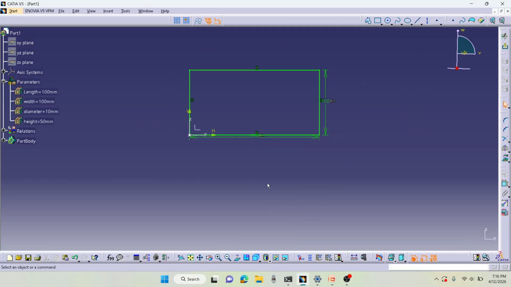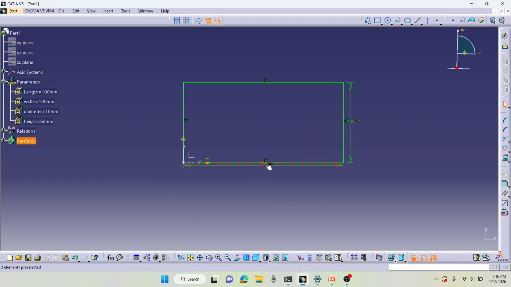So you can see my rectangle is ready with the symbol. You can see the formula with the symbol f of x, known as a relation. So now you can see the relation is created. Here you can see what the relation is. So length of this first relation equals multiply by 2. So next time it is directly linked with the parameter. So this is how you need to create the parameter and the relation.